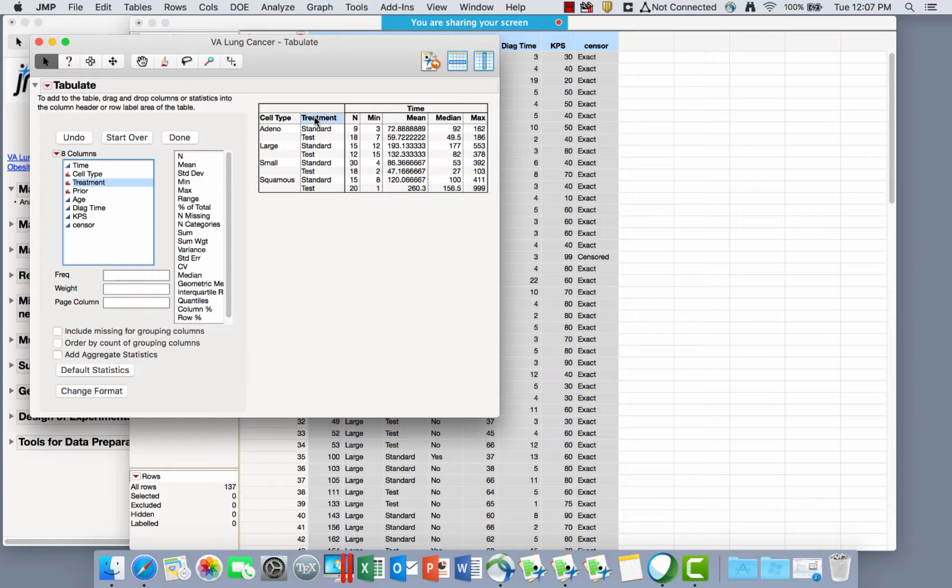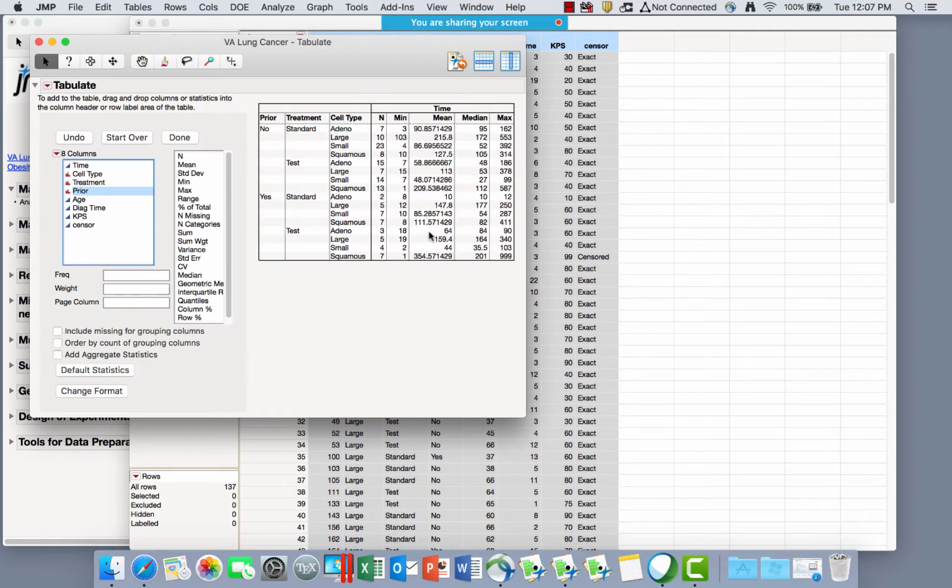Actually, I think I preferred it the other way, so I'm going to drag treatment back onto this side of cell type. And I can even put yet another layer to this. Maybe I'll put the prior treatment or not in front of the standard and test treatment. And then in addition, maybe I don't just want to look at the time to survival. Maybe I also want to look at the distribution of age or the distribution of KPS or the distribution of diagnosis time, time from diagnosis to entry into the study.